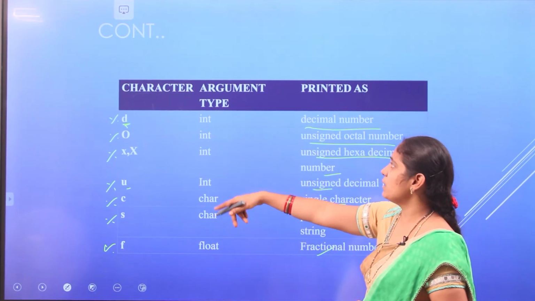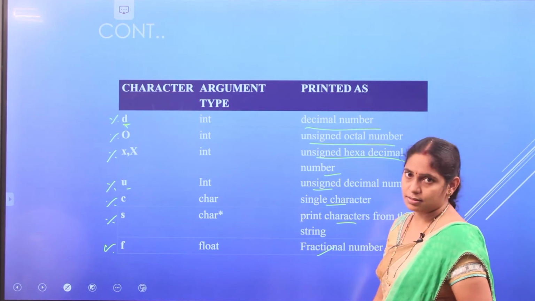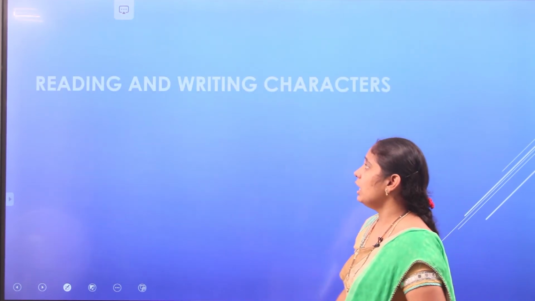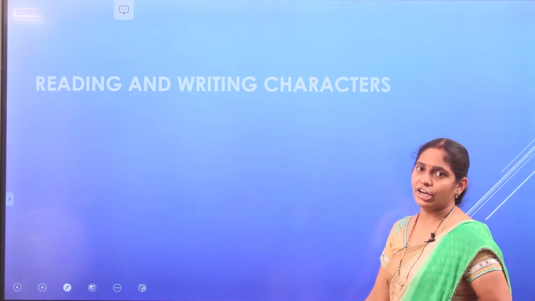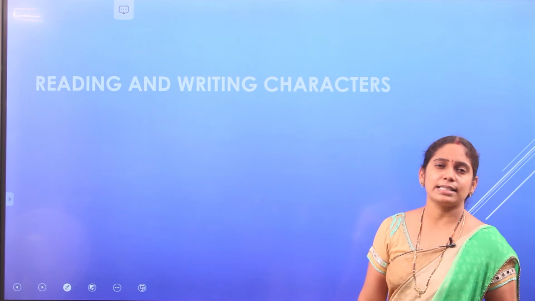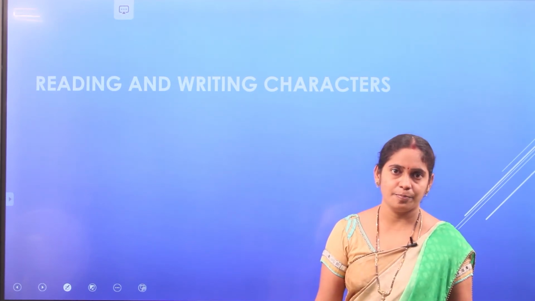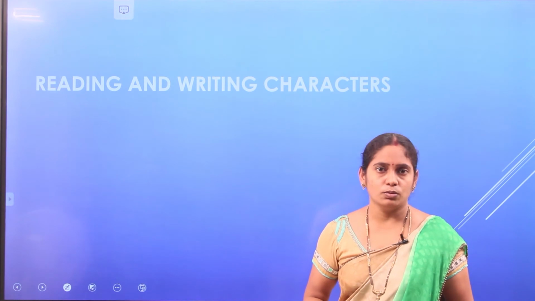These are the format specifiers, which type of format each needs, and what it prints. Now, reading and writing characters. By using the scanf and printf statements, we can read the data as well as print the data, any type of value.